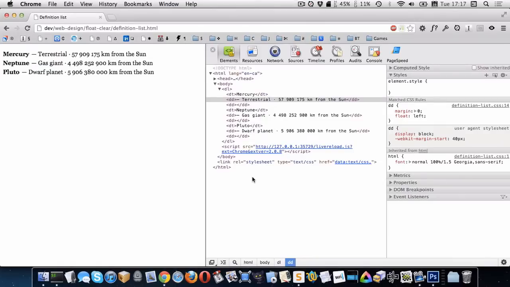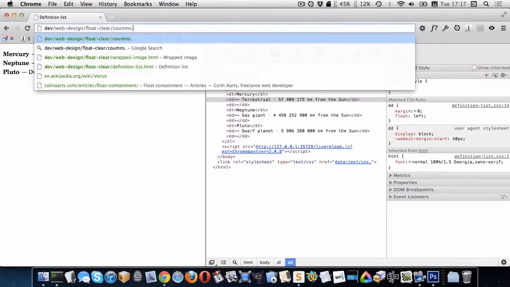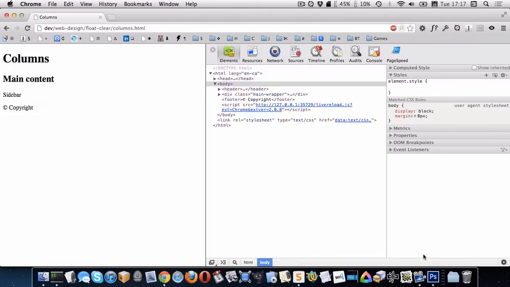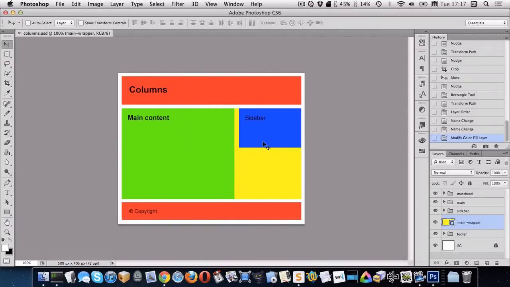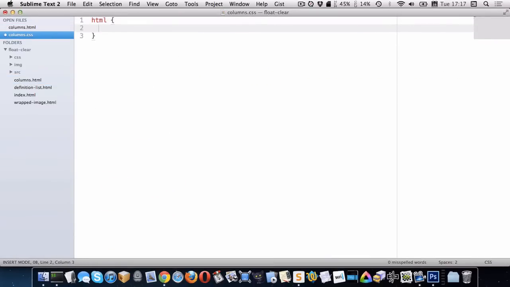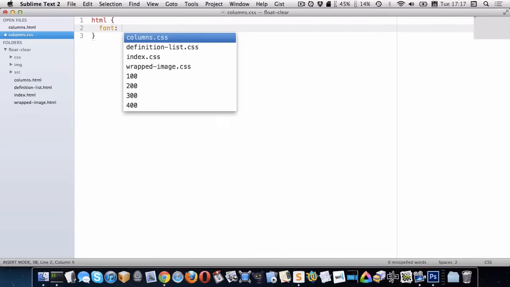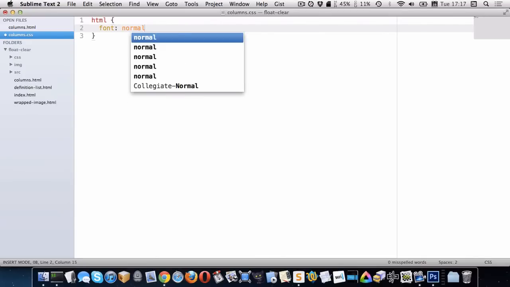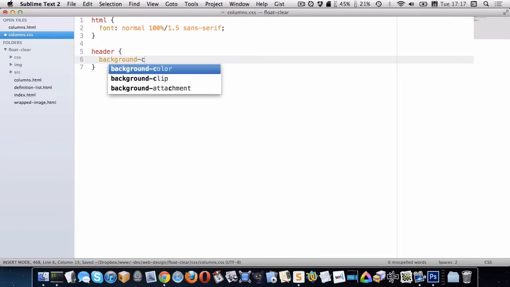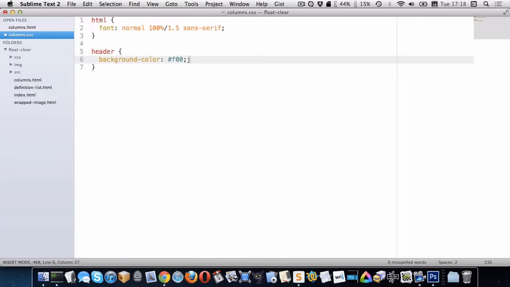So let's just go look in the browser to see what it looks like right now. Alright, so it looks sort of like this. Not really what we're looking for, eh? So let's start by putting some of the colors in that we expect to see and some of the default fonts. The default font was sans serif, so I'm going to put that in here, normal. Alright, so the header had a background color of red. Okay, and the footer had a background color of red.